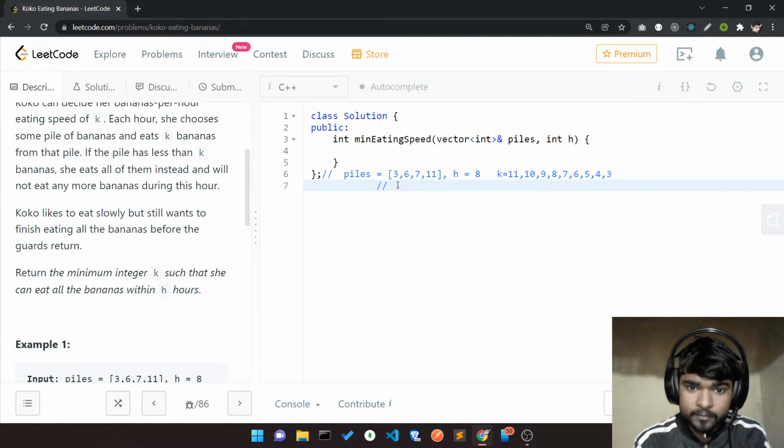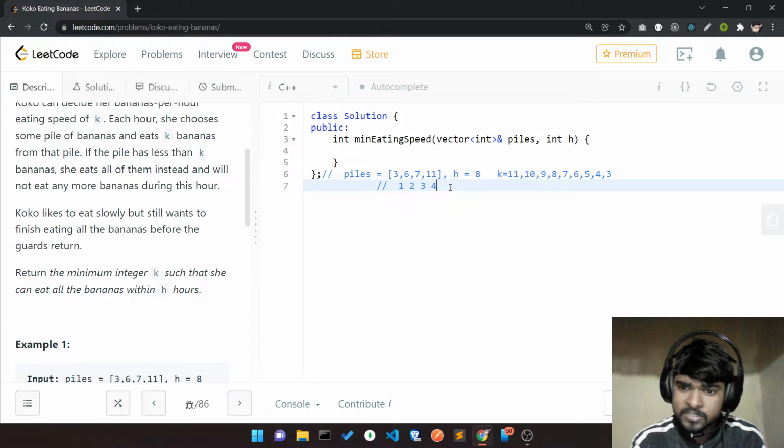Here it requires 1 hour, there it requires 1 hour. For this case we require 2 hours. For this case we require 3 hours, and in that case we require 4 hours. So if I add all of them, I need 4, 3, 7, 8, 10. If I set the speed k equal to 3, in that case we require 10 hours, but I have only 8 hours to eat all of them, so it's not my answer.